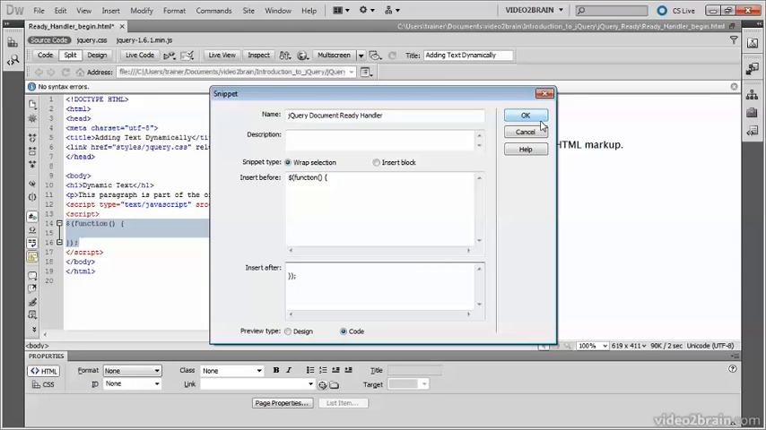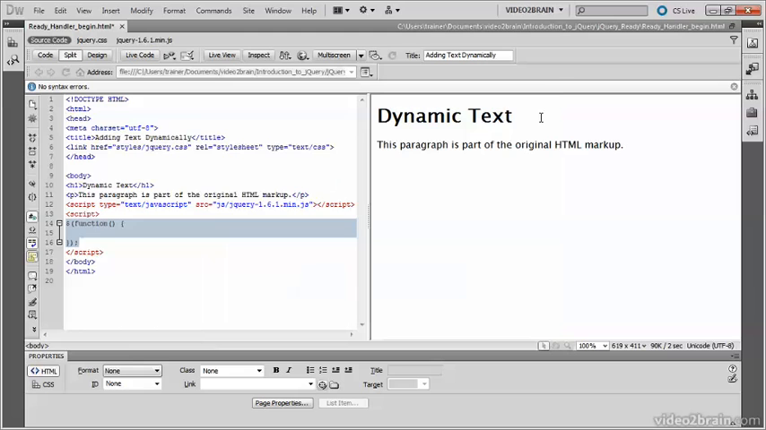So to start using jQuery, you need to download the jQuery core library, attach it to your page, and create a document-ready handler.